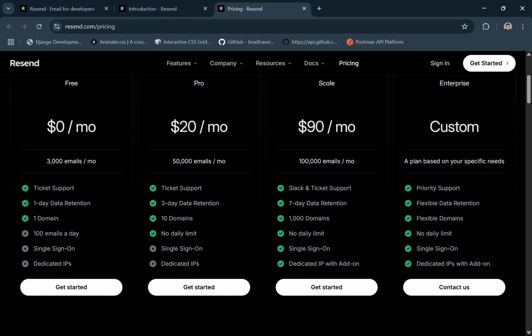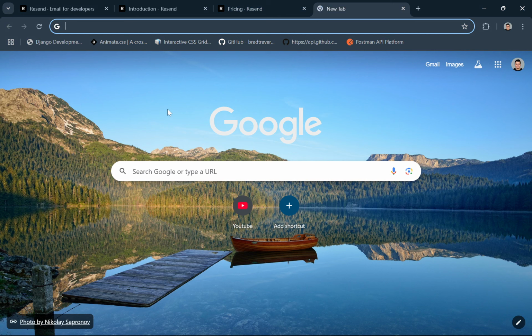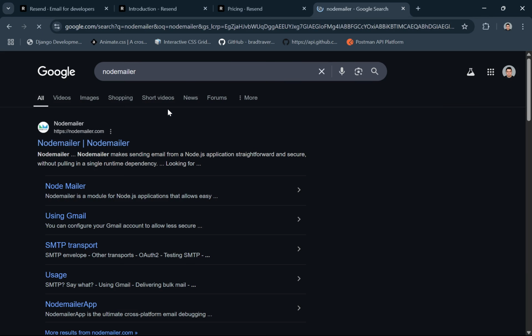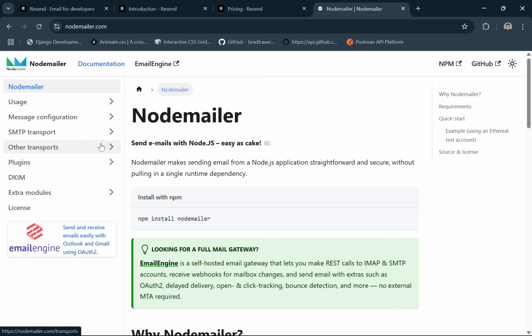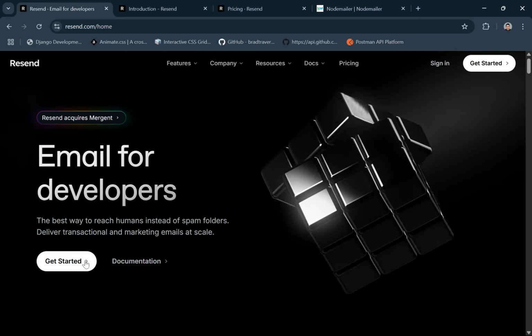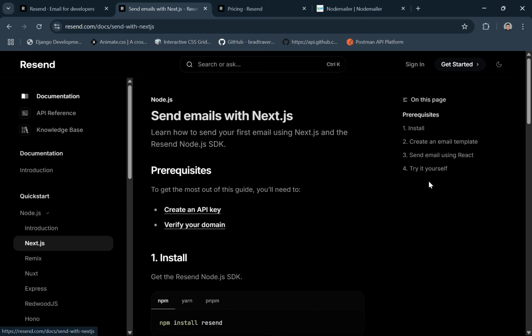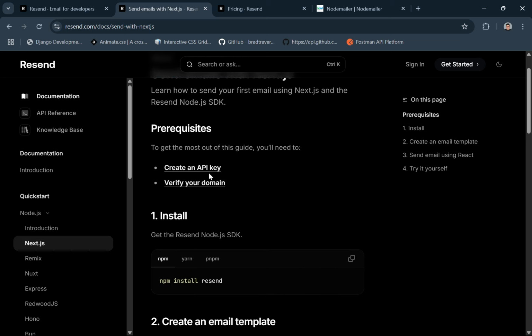If you don't want to use Resend and want to do everything from scratch, let me suggest another toolkit, that is Nodemailer. Nodemailer is the official driver for sending emails to users using Node.js. Go ahead and use Nodemailer, but we'll be using Resend. We are using Next.js. Let us create an API key.